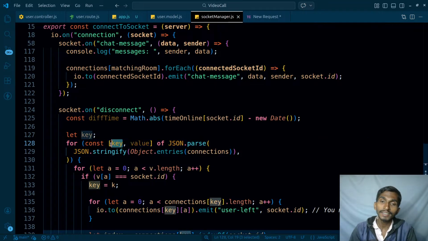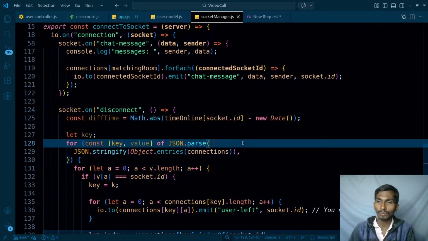What is the key? Key is just the name, or ultimately the path I'm talking about, and value is just the array. So the value contains lots of socket IDs inside it. So when it comes to key and value over here, key is actually the path or name of the room, and value is the array of socket IDs of that path, or room.